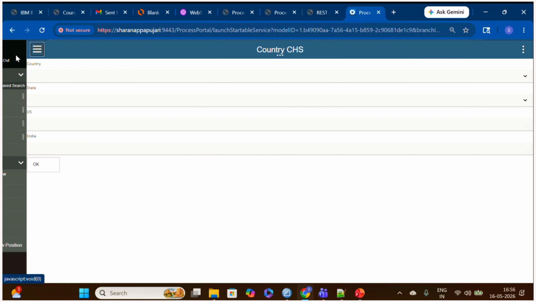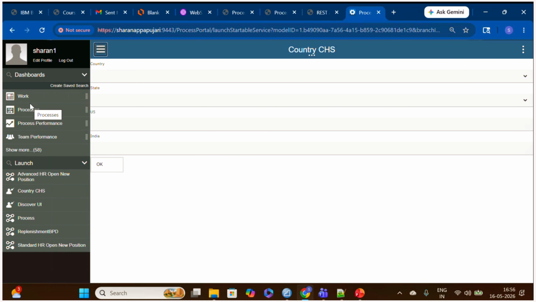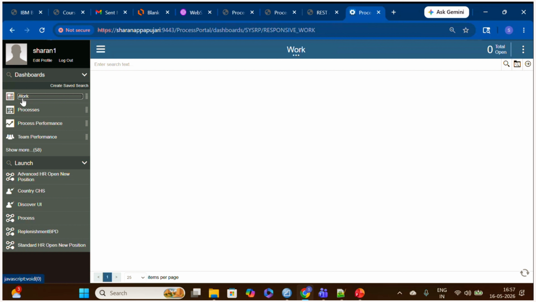The process portal is a UI interface for the real-time user. So this process portal will be used by real-time users, for example, bank employees, whoever is using the application. Those people will be using this process portal. So here, when you open the process portal, these are the options by default.